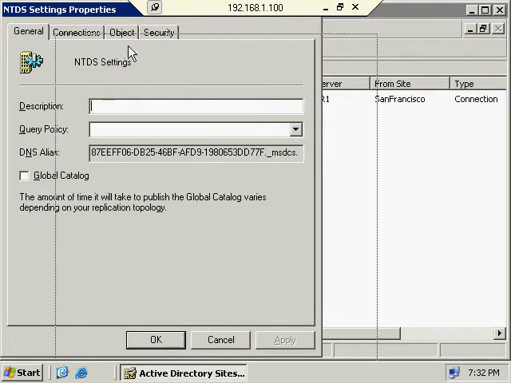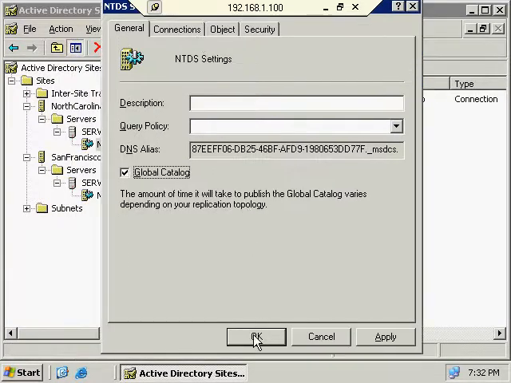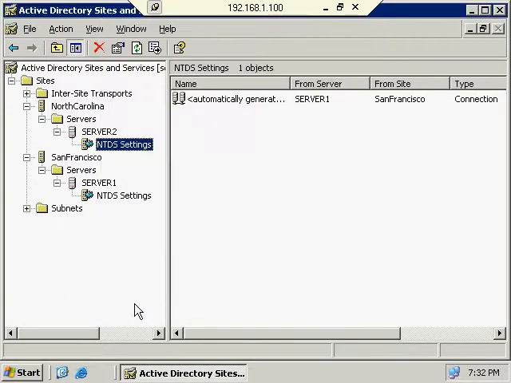It's as simple as checking this checkbox if you want it to be a global catalog server. By doing this and then clicking OK, it's now going to participate in that replication that we were talking about before. So it's really simple to set this up.